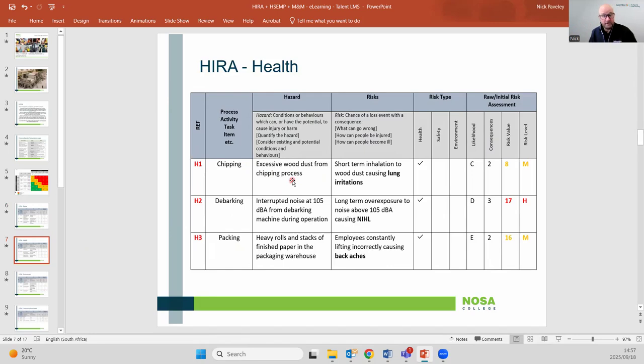Okay. I haven't just said wood dust. I've used words like excessive, meaning it's too much. And the reason why it's a hazard is because there's too much dust, and it's coming from the actual chipping process, or you could say the chipping machine.